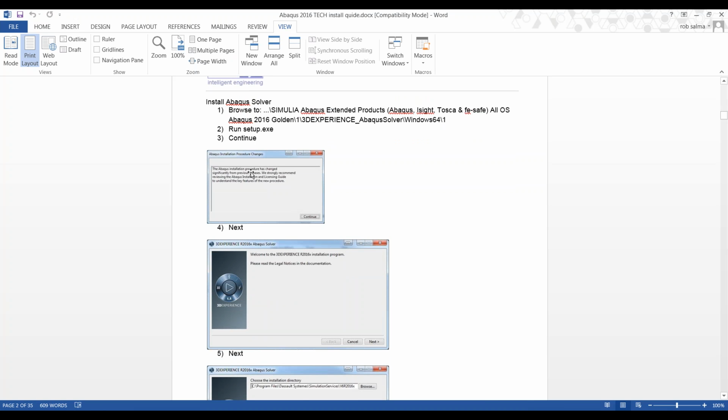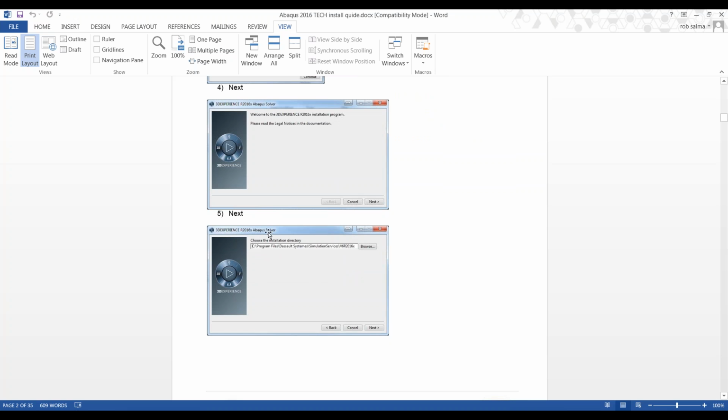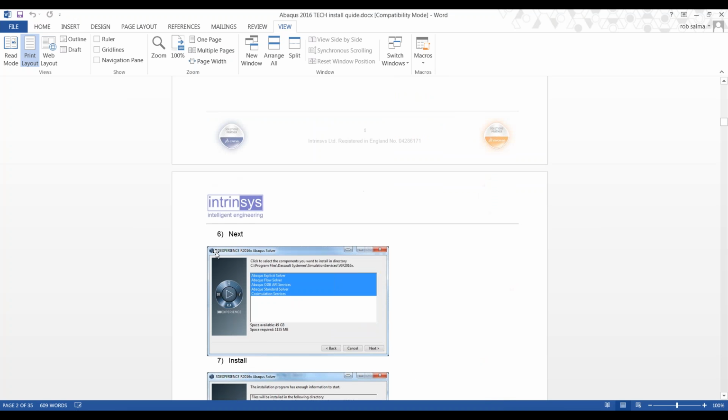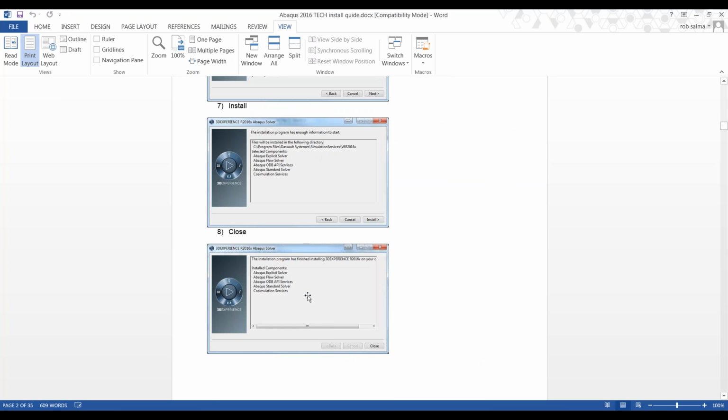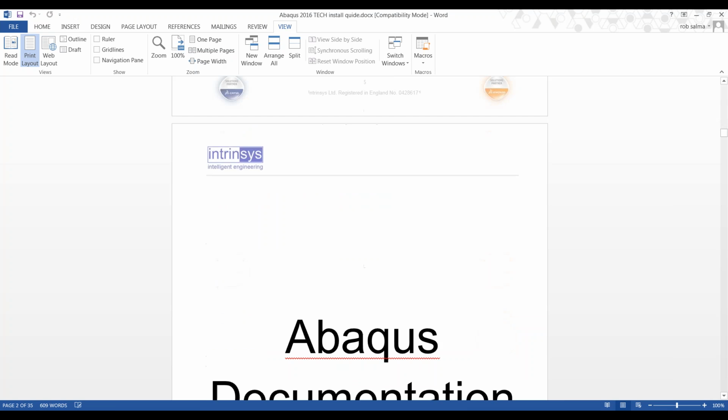So the solver itself, just like anything else, just next, next, next. Pick a directory where you want to install it. Pick the solvers that you want to install. I just went for everything. Next. Let it install, and then that's it, close. So you can see it's not very complicated at all, it's fairly straightforward.